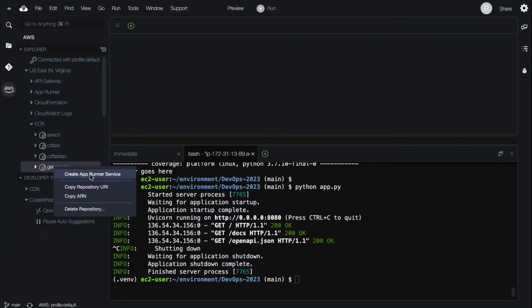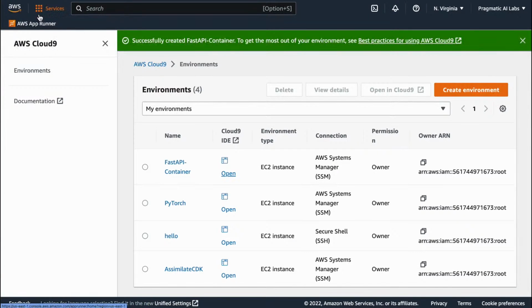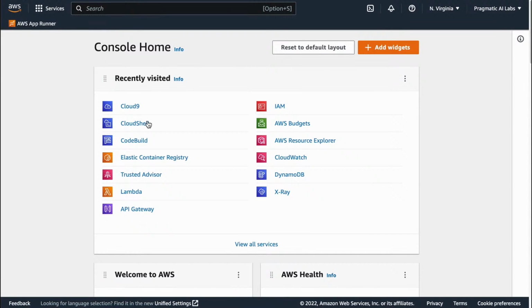I don't even have to do anything. It'll just create a service automatically for me. So let's go ahead and try that. Let's click on create App Runner. But before I do that, what I want to do first is push my container to ECR. And so how am I going to do this? Well, let's go over to ECR here, and we should be able to see it, Elastic Container Registry.